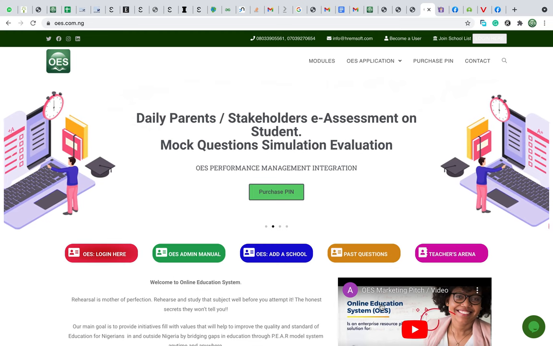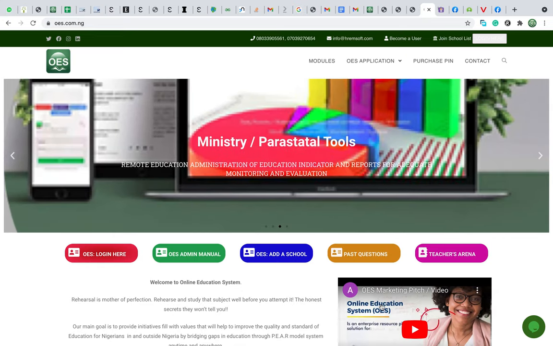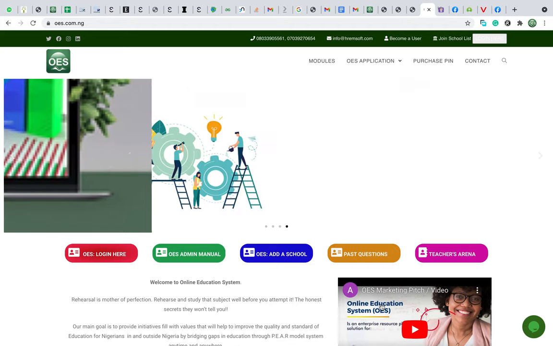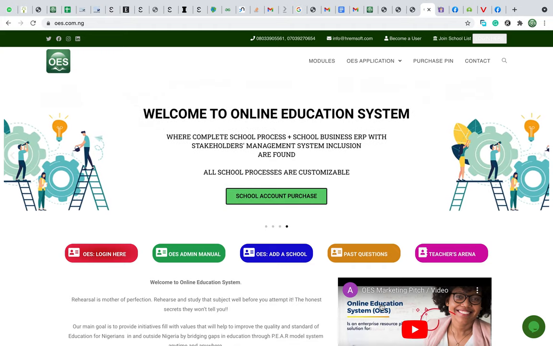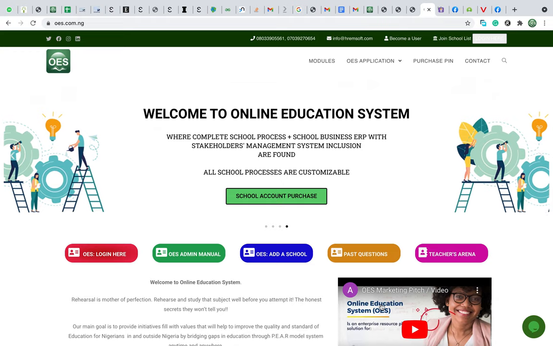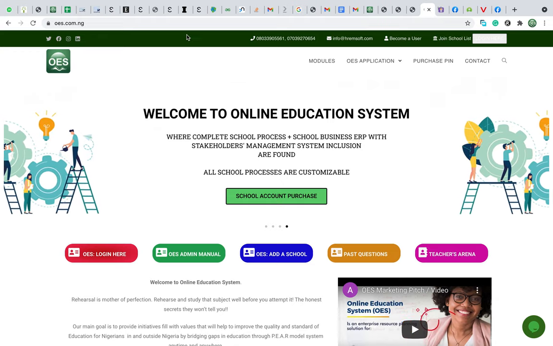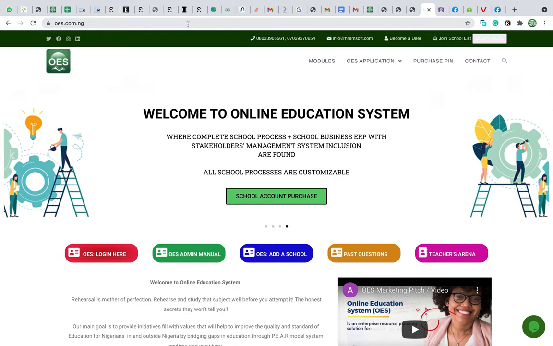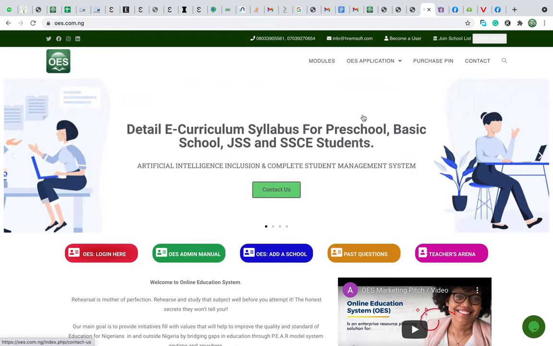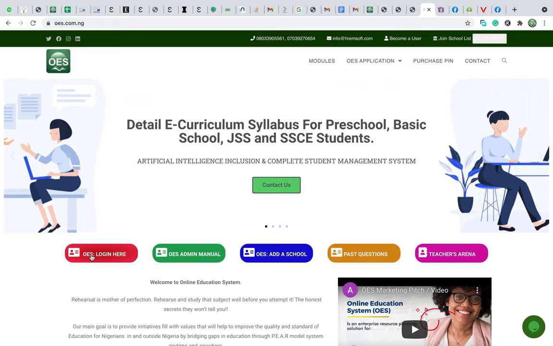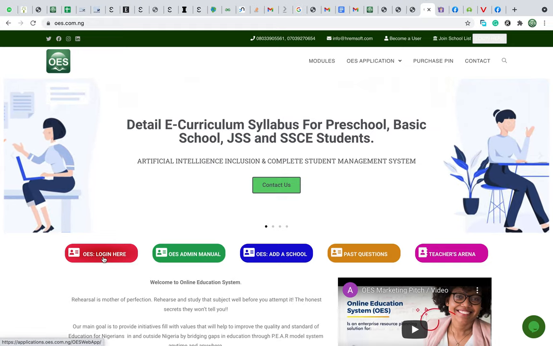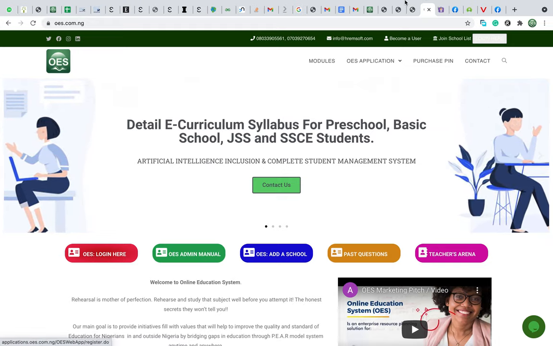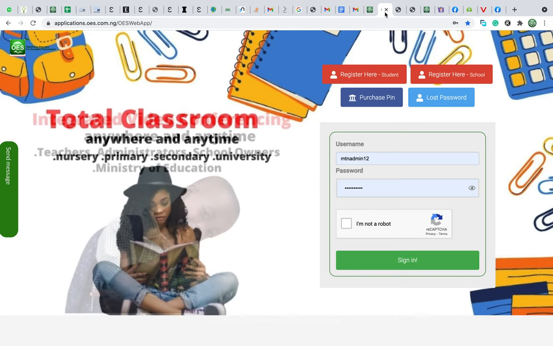To access the OES interface, you can either use your phone, your tablet, your laptop, or your system. So you open up your browser on any of those devices and type OES dot ng. Then after you've done that, you click on your OES login here. After clicking on OES login here, it shows you this interface.